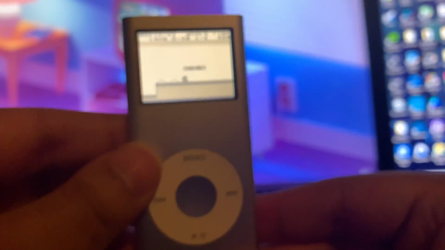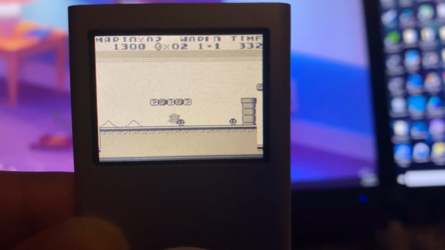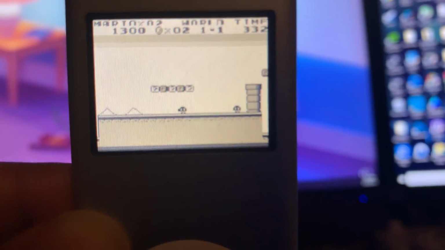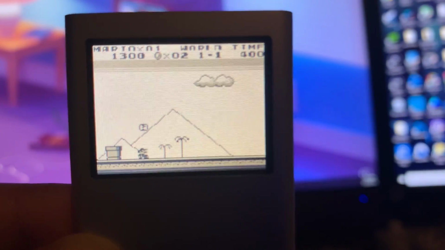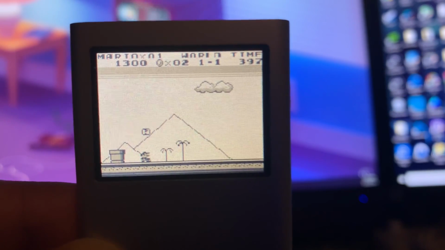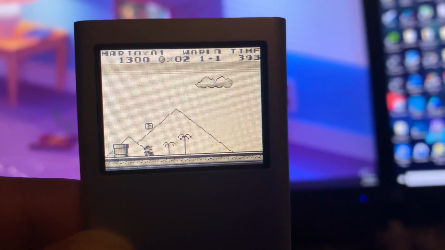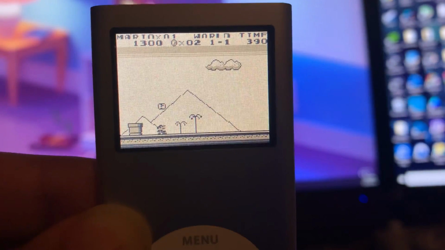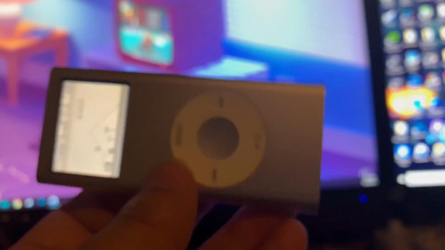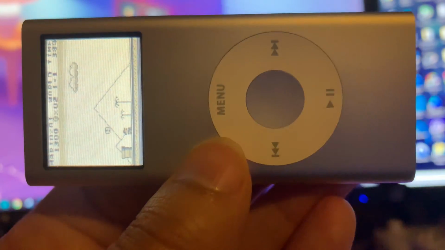Well, obviously, it's because the iPod Nano is so small. In my opinion, if you have big thumbs or stuff like that, it can be a pain to navigate through the controls. Otherwise, it's pretty dope. I think that's pretty much going to cover the Game Boy part of it. If you have a bigger iPod, you should be able to emulate everything a little bit better.